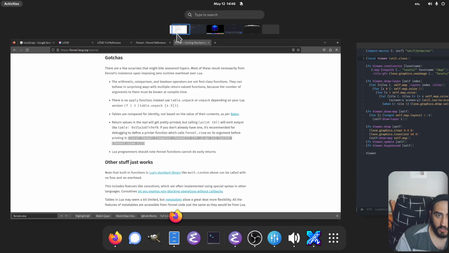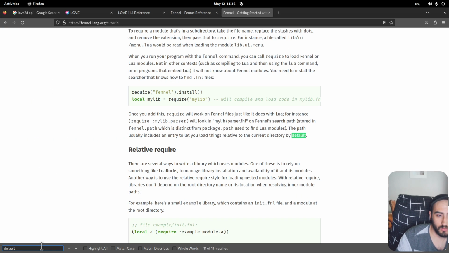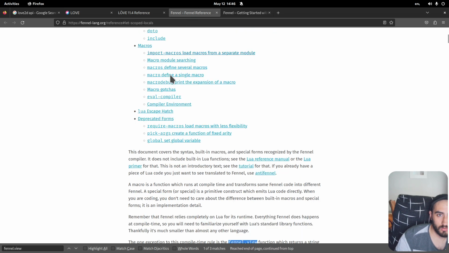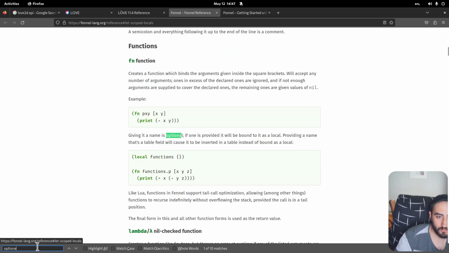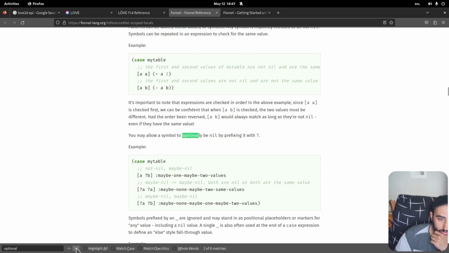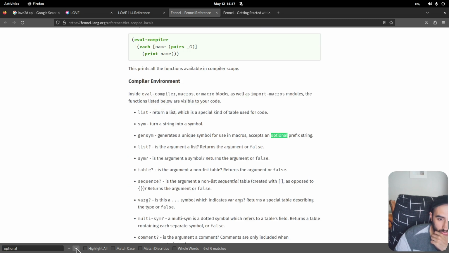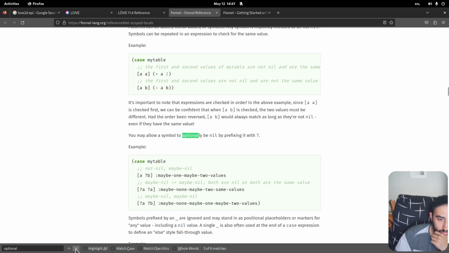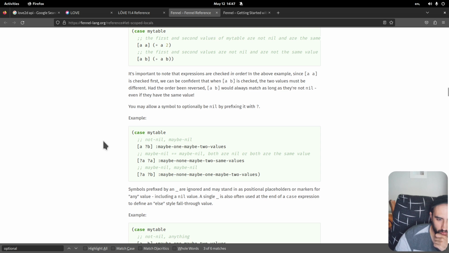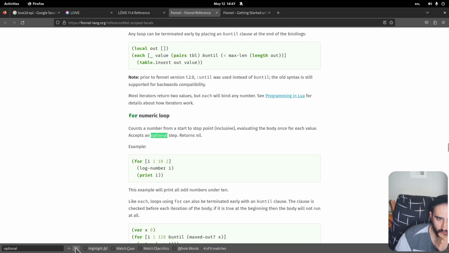Is there default arguments in Fennel? Default? I don't think there is, but there's optional. Here we go. There's the optional arguments. You may allow a symbol to optionally be nil by prefixing it with a question mark. Okay, and that's for switch cases.